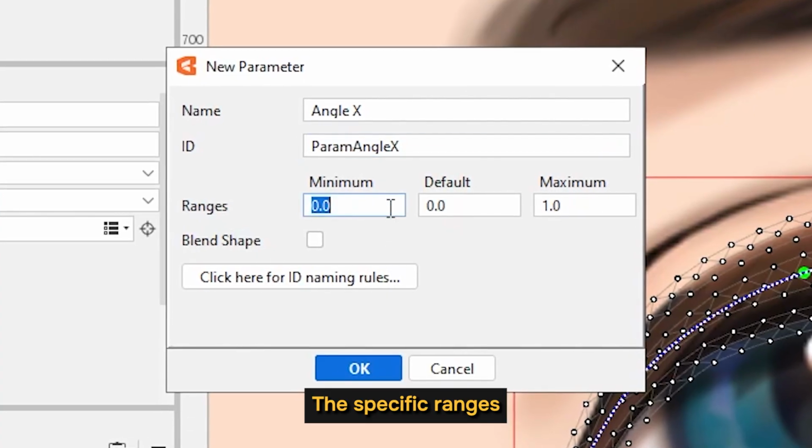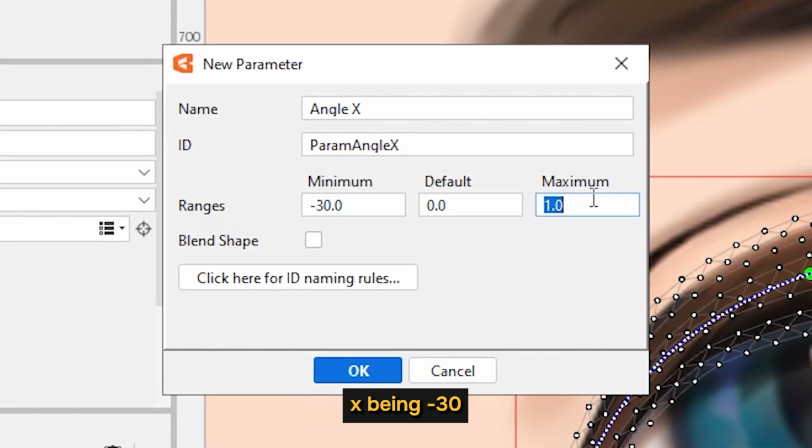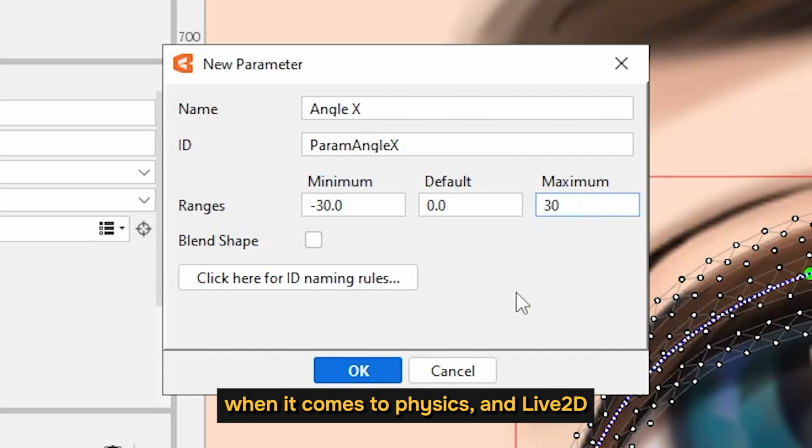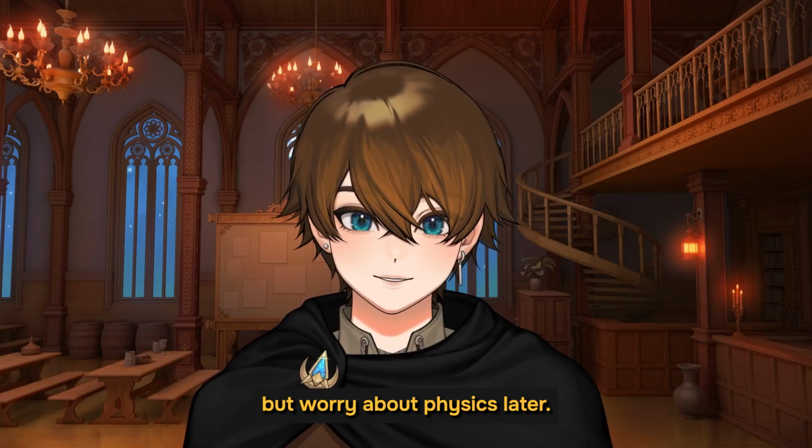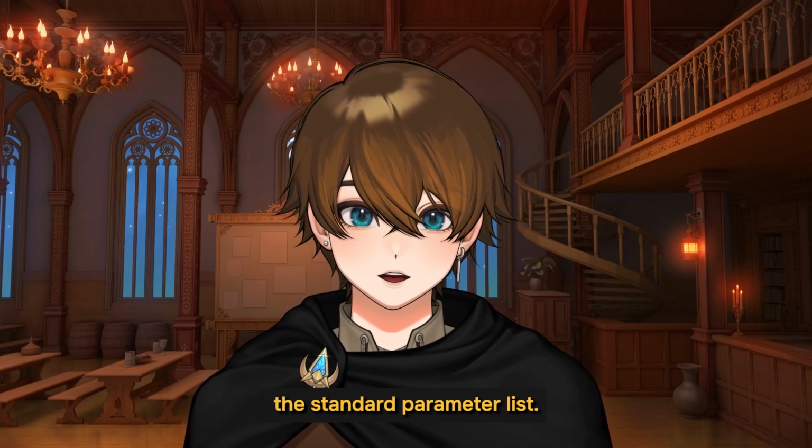The specific ranges and values, like angle X being -30 and 30, is only important when it comes to physics, and Live2D will automatically set those ranges for you. We'll worry about physics later, so for now if you're unsure, just check the standard parameter list.